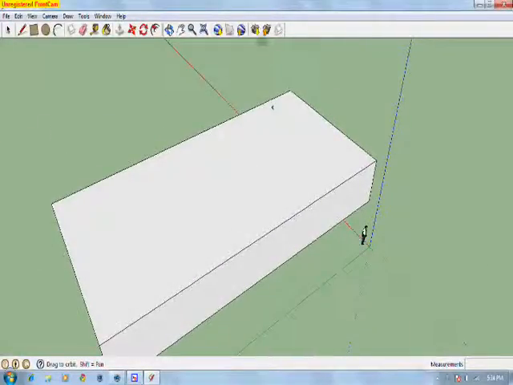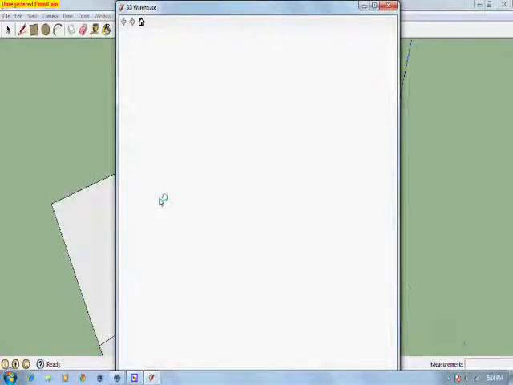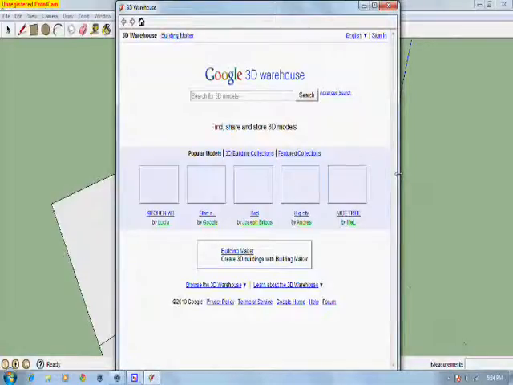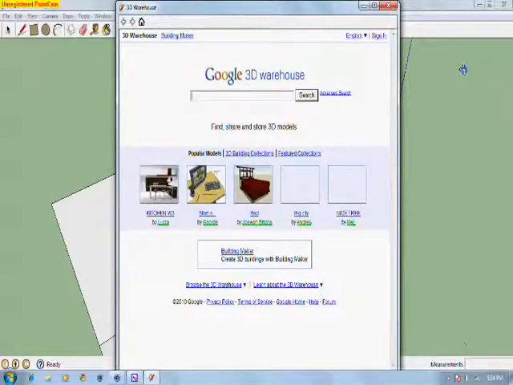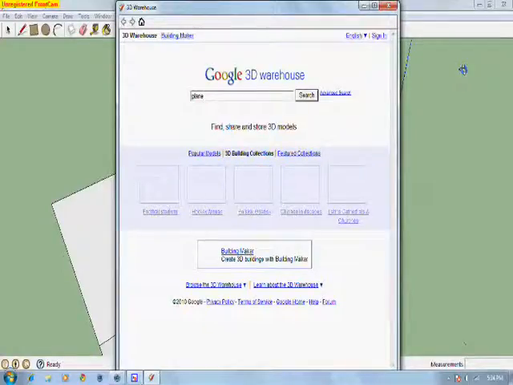So basically, I can just click on this box with the arrow pointing down, which says get models. So you click on that, and you also need to notice that this requires an internet connection, because you're basically downloading models that other people have already made and uploaded onto the Google 3D warehouse, which we can browse, select the one we want, and download it. So this is the Google 3D warehouse, and let's search for it. We want a plane. Type it in and click search.